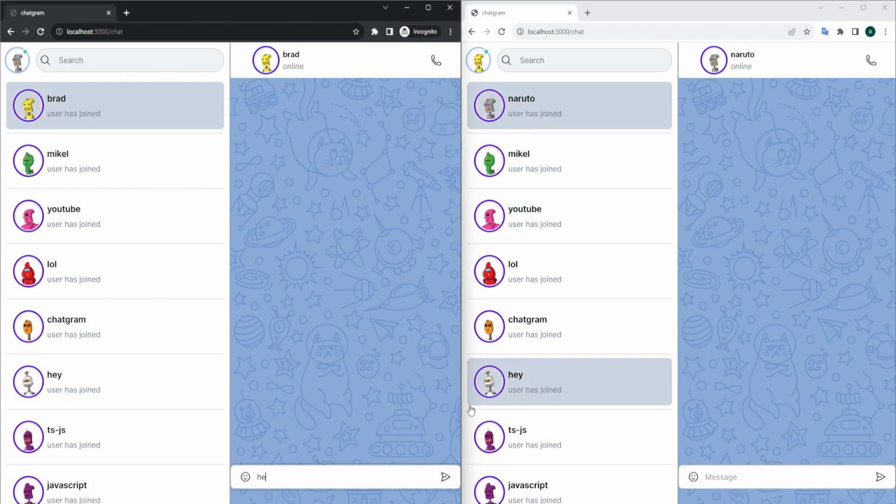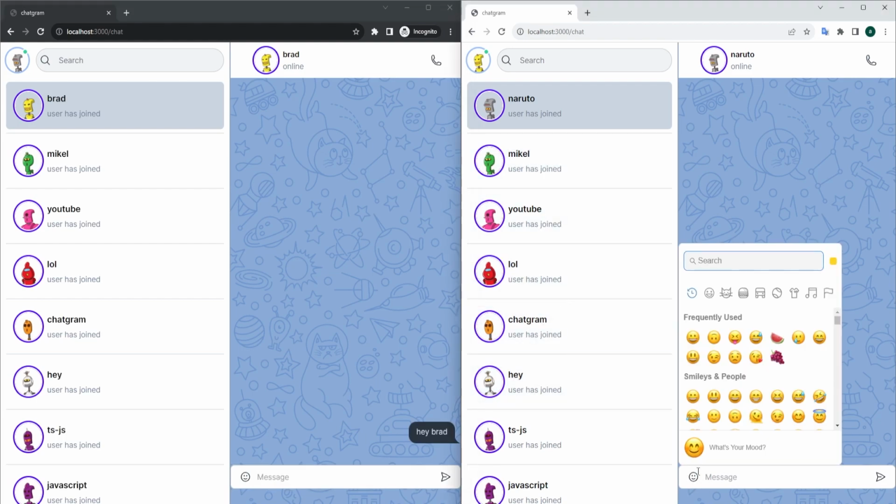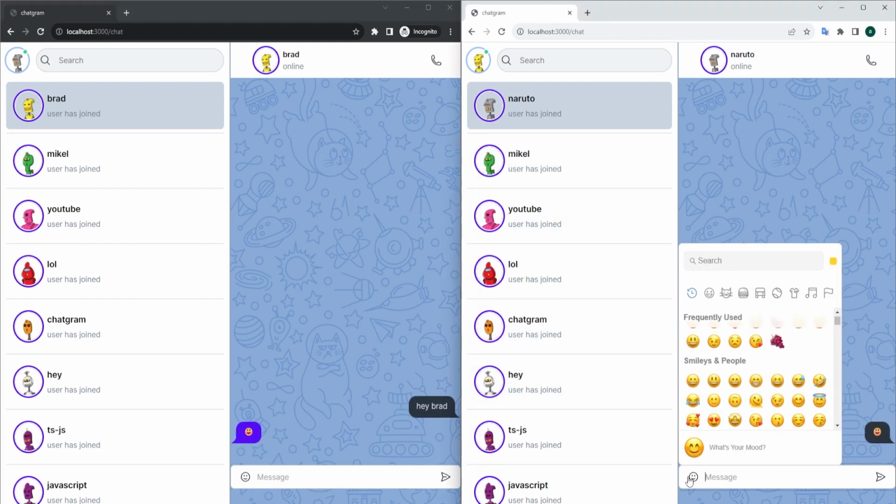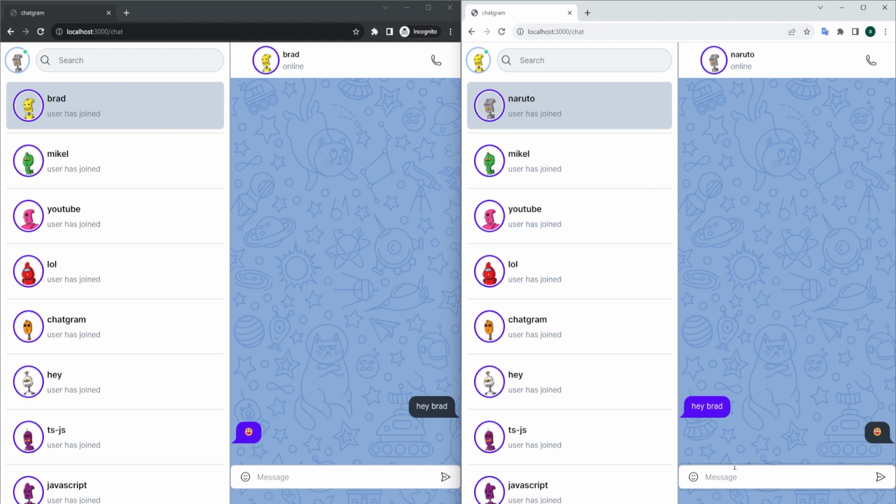Username is going to be Naruto, email is going to be naruto@me.com. And click on login, as you can see we got the user in real time. Send a message to Naruto and we can see we have the messages in real time too.